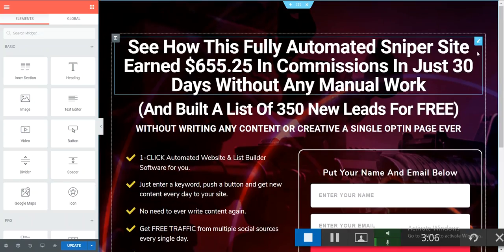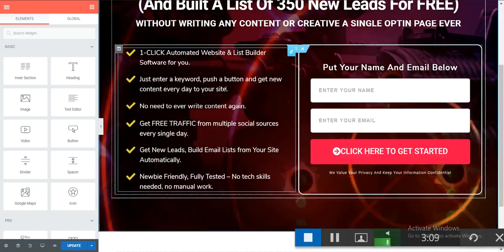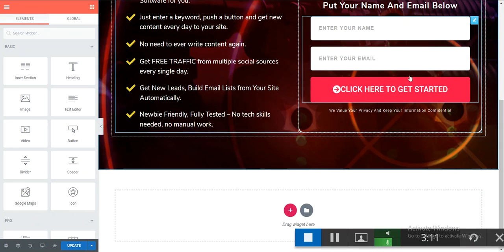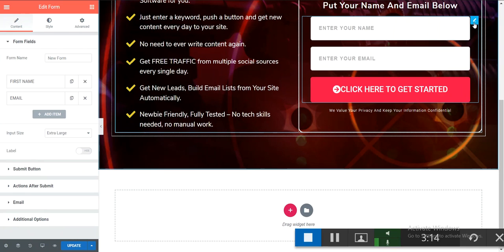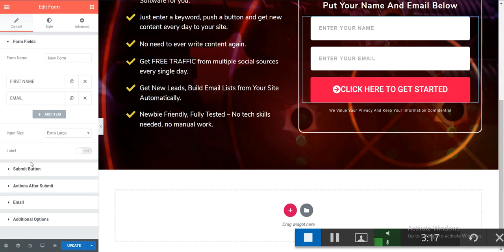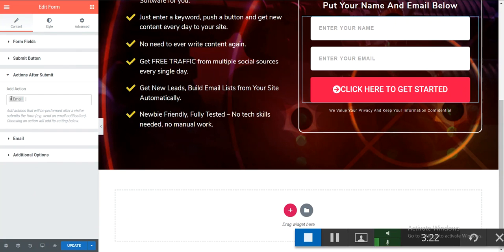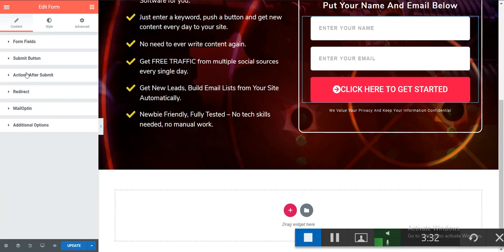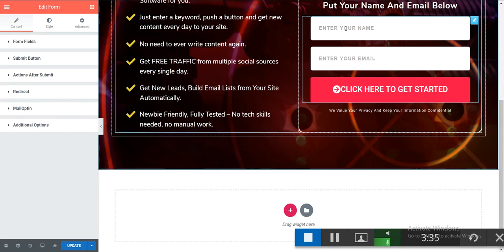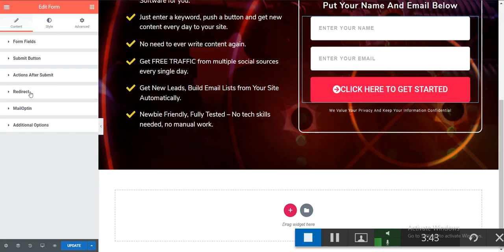Now everything is editable. You can change the text and the forms. So let's click on the form. We will change the submit action here. For the actions after submit, we have to use mail opt-in and redirect. So we'll use two things: we will insert the data into our autoresponder, and we will redirect the user to a thank you page or whatever page you like. You can set the page from here, the redirect page.